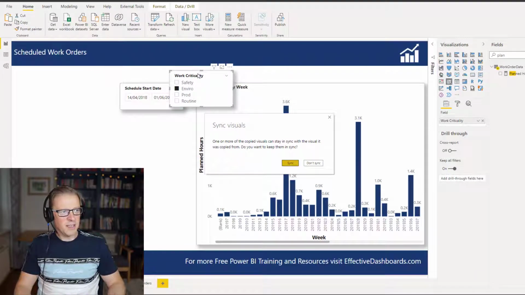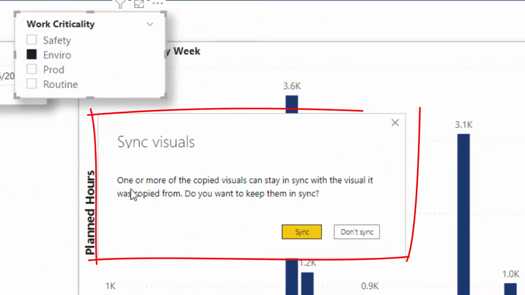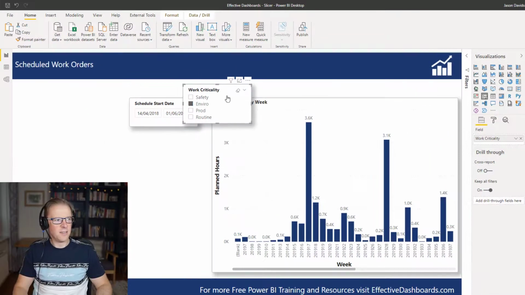So it's going to paste it in the same location as the other one, so I can move that if I need to, but we can see here this box is asking us, do we want to synchronize this visual? One or more of these copied visuals can stay in sync with the visual it was copied from. Do you want to keep it in sync? And all you need to press is yes.